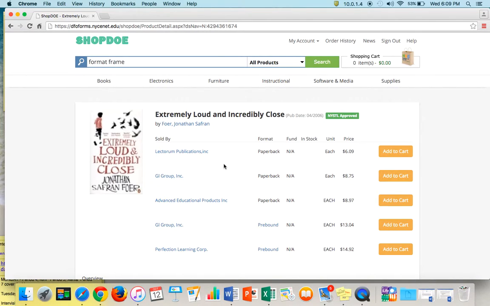I open it up and I see there's all these different options. Most importantly, I see that it's NYSTL approved. For those of you ordering books, usually that's the line we need to use, NYSTL approved. Sometimes administrators will tell you to only order from there. I'm looking for paperback, and I'm going to go with this one from Lectorum Publications. It looks like the correct version. Okay, so I'm adding it to my cart.